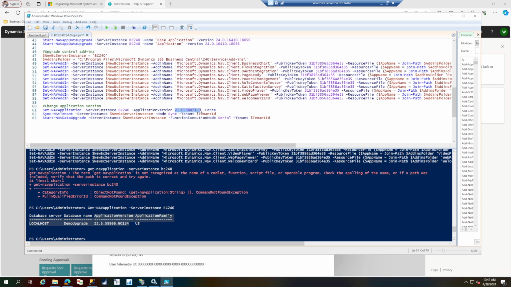So your application version is, this is the platform part for this. And then you synchronize the tenant with the service name BC240 and your tenant ID as default. Same here, you run the upgrade and you need to do the default. Because I have a client session running on BC24, I'll have to add one more thing, which is skip user session checked. So now let's run these.